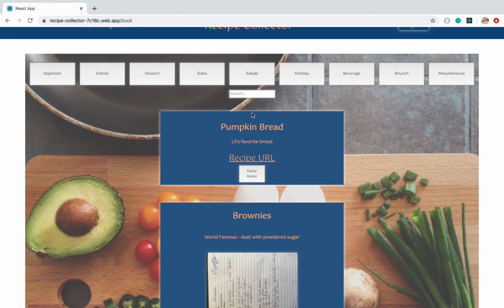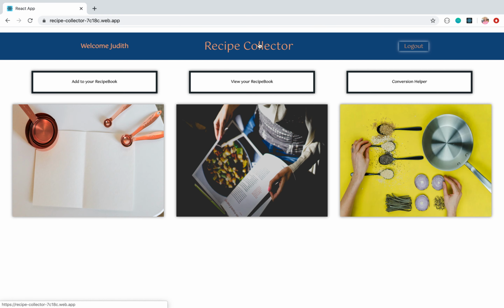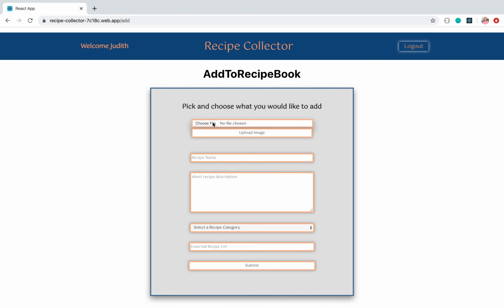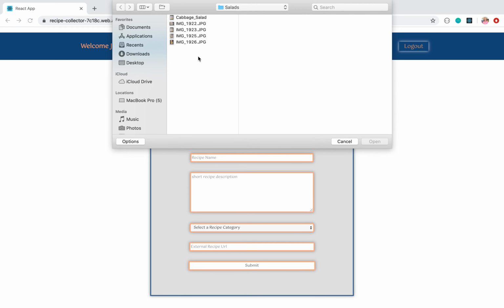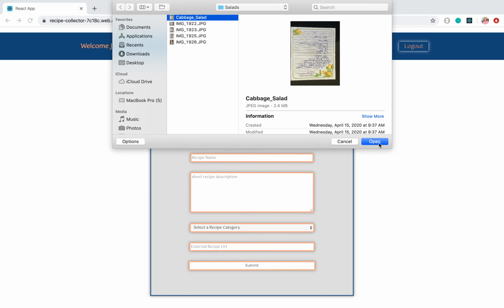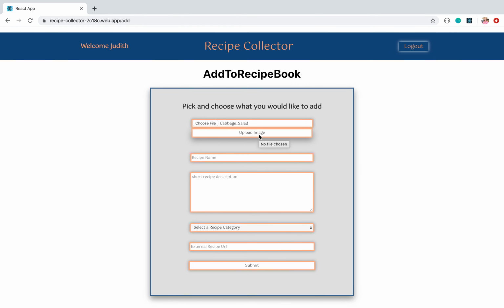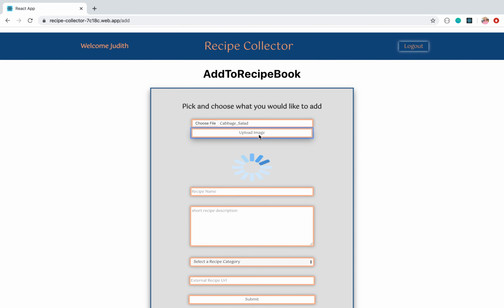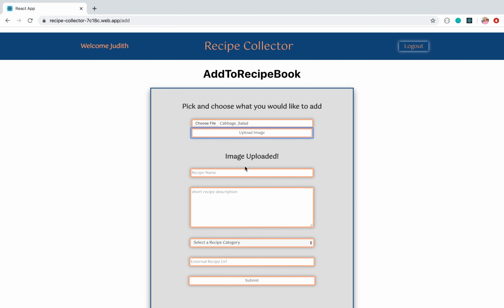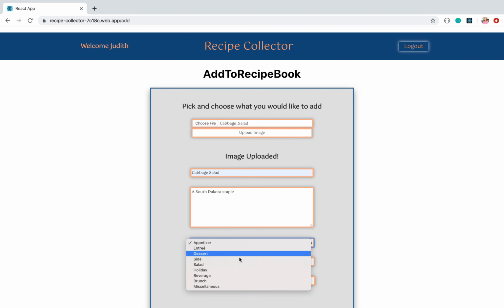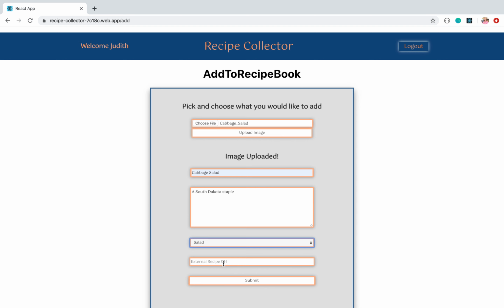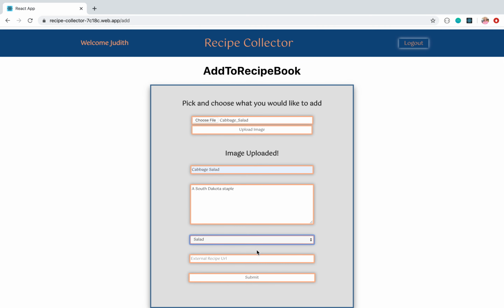And we'll go ahead and add a recipe to the book. So we'll go home, click on this button, and we're going to add a cabbage salad recipe. So we'll upload that recipe card image, and we'll label it cabbage salad. And a short description is that it's a South Dakota staple. We will select the recipe category, which is salad, and there's no URL here since we're uploading the image.